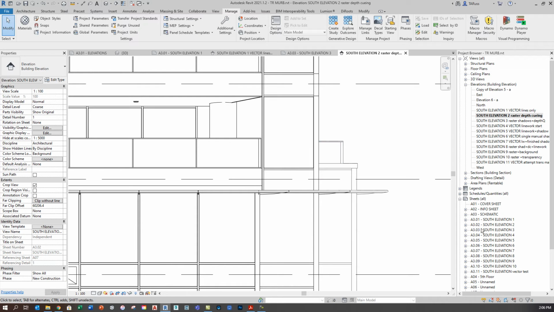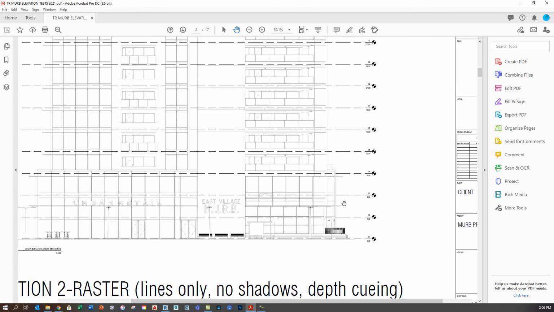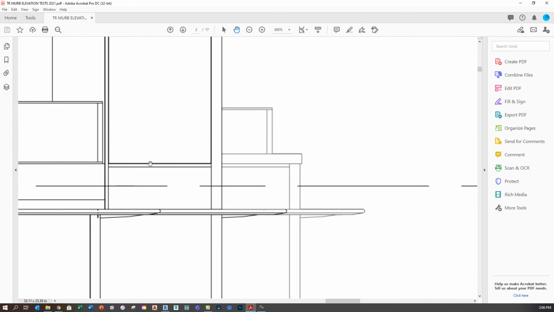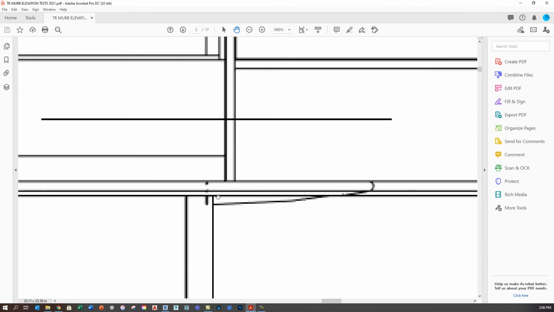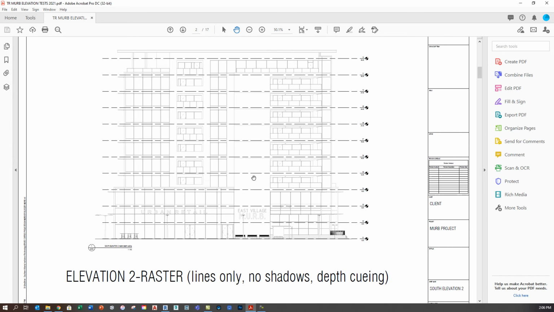And not only that, but as you'll see from this particular view, this printed sheet here, I kept the lines black. I didn't add any shadows, but you can see that because I turned on the depth queuing, I actually get the rasterization or the pixelation. So I don't want that. I'm not going to pursue depth queuing as a really viable option for this.